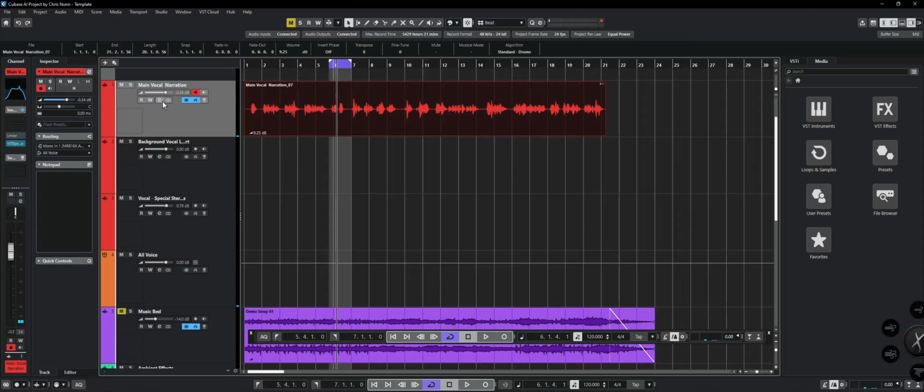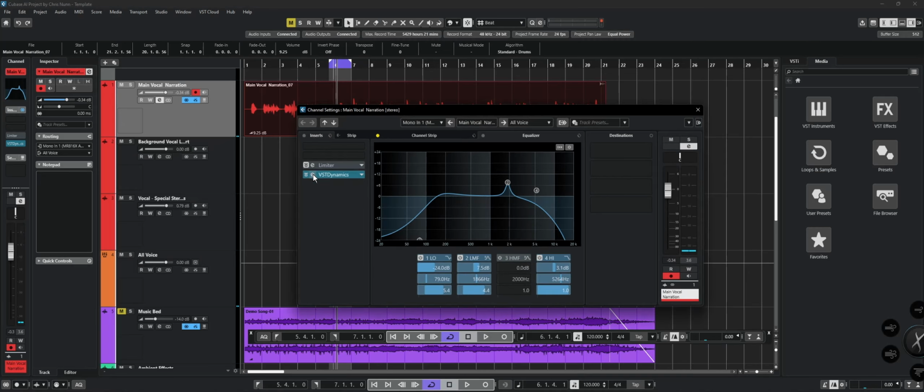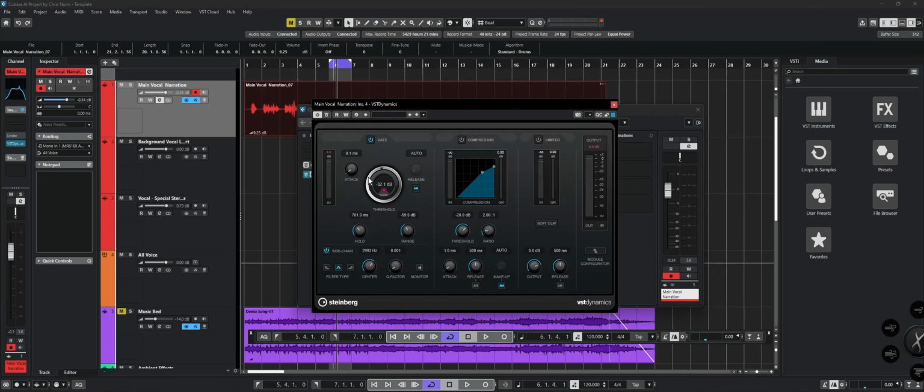Okay, so let's look at this. I think he was already kind of cutting it off. Let's see. So the gate kind of was already catching it.